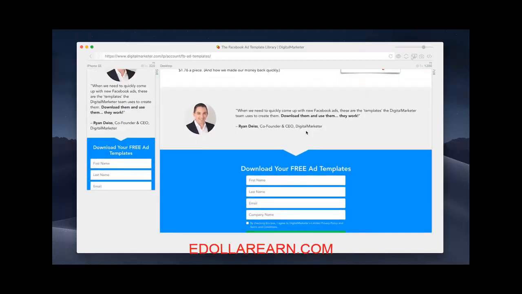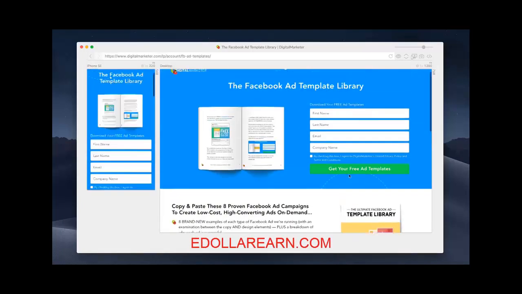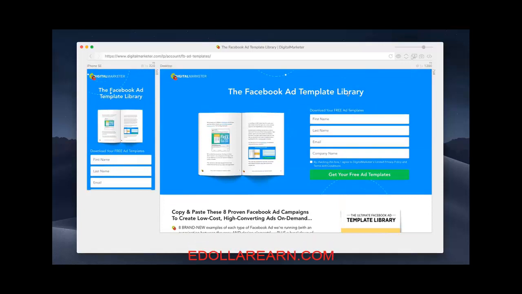And then what about testimonials? I see they have this quote from Ryan Deiss, the co-founder, but I think some testimonials that really talk about how people are getting value out of this Facebook ad template library would be super, super helpful.